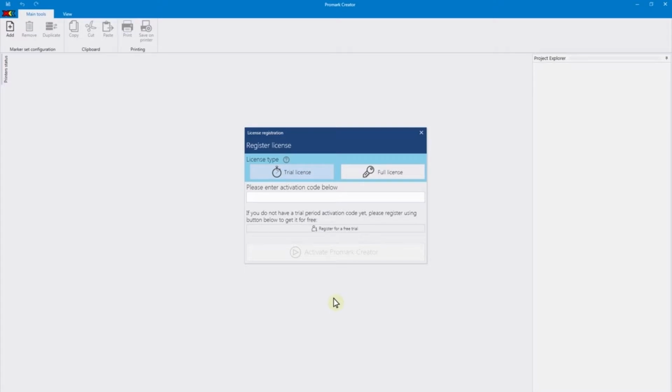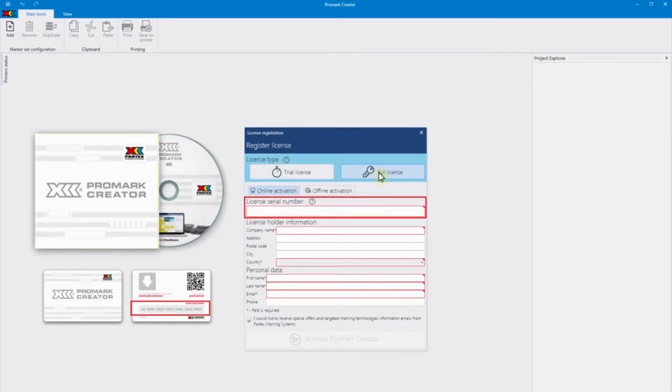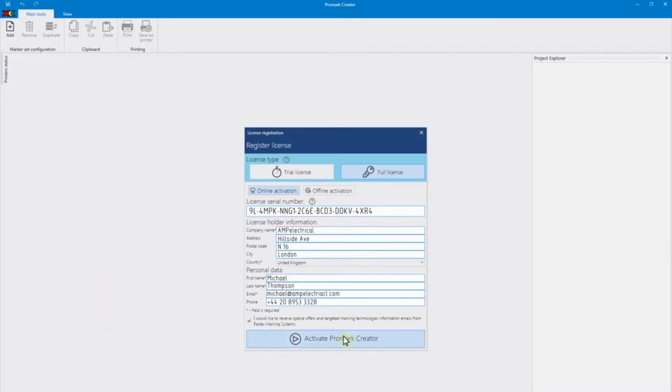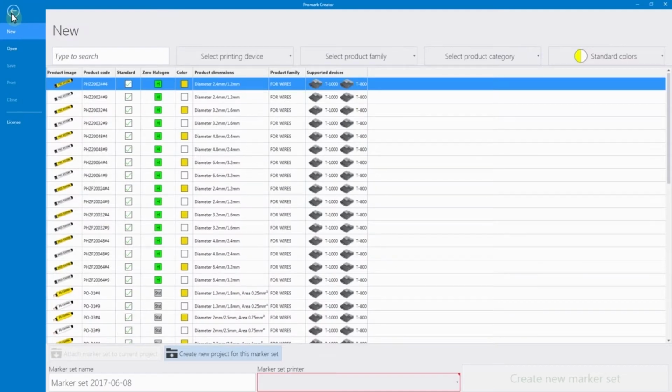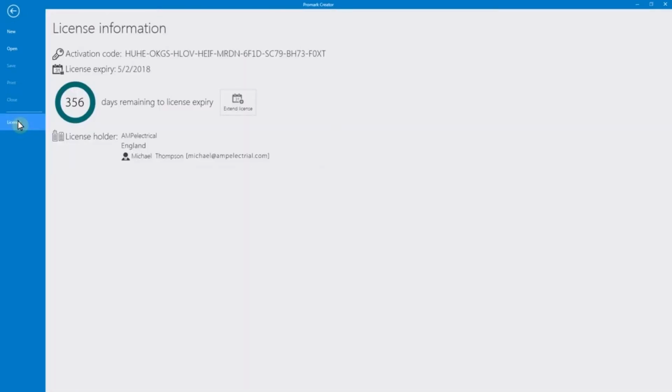Activate the full version online. You can activate the full version of PROMARK Creator by selecting the full license option and entering the serial number of the subscription you received. In order to activate the program online, an internet connection is required. Each new subscription that you enter will be extended by the remaining number of days, and the old license key will no longer be active. You can find out how long your subscription is valid for, the number of days, in the License Information section.